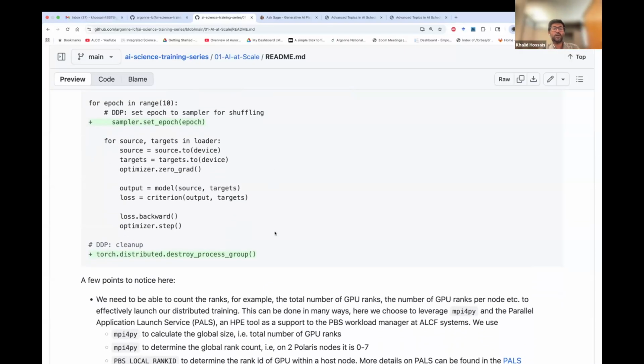And once we are done, we have to destroy the process group. Otherwise, it might lead to memory leaks, and this can cause problems. Lingering processes at very large scale could be problematic for the cluster. So this is how we would set things up, the tools to set things up at a larger scale, more than one GPU. Questions?